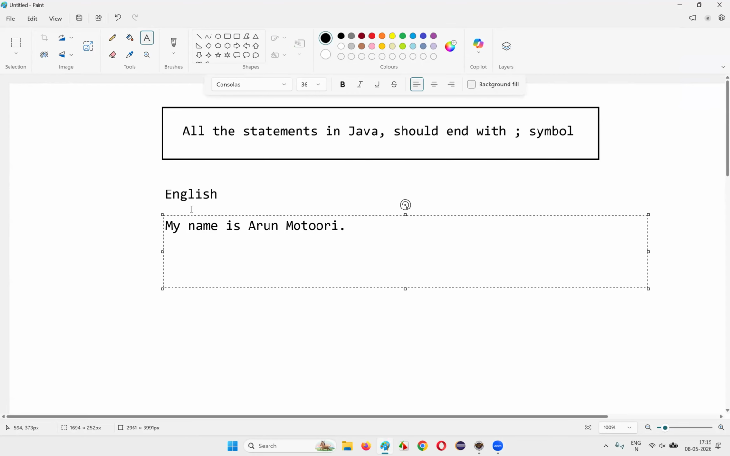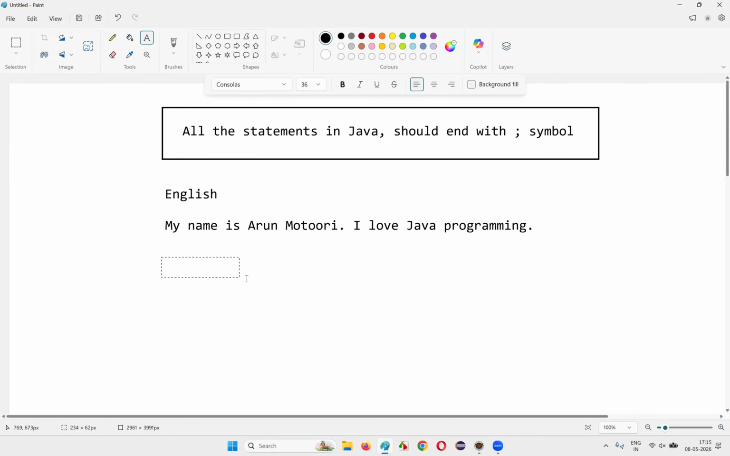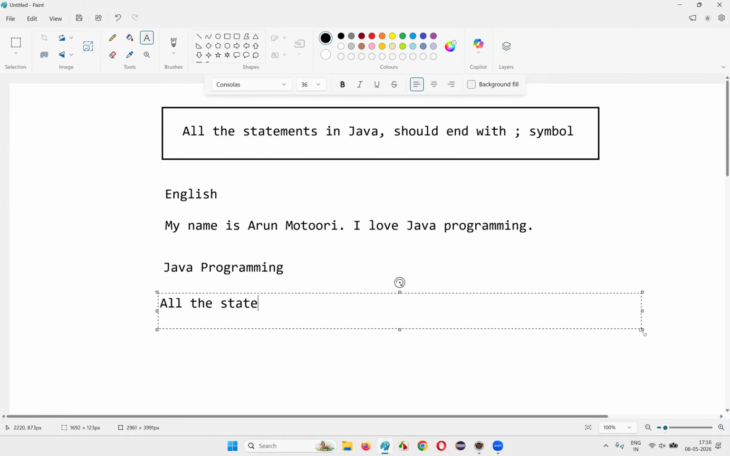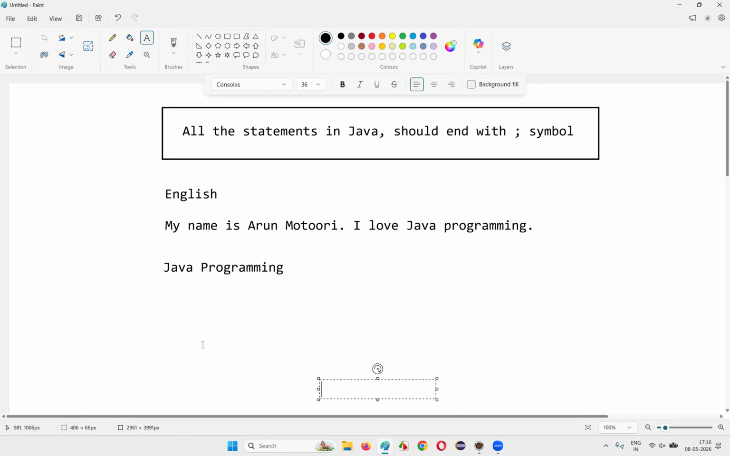At the end of the statement in English, I generally put full stop. I love Java programming. Like that, wherever I'm ending the statement in English, I'm ending the statement with full stop. But coming to the Java programming, all the statements in Java programming should end with semicolon symbol. Okay, this symbol is called as semicolon symbol.